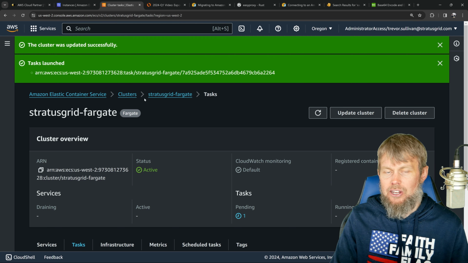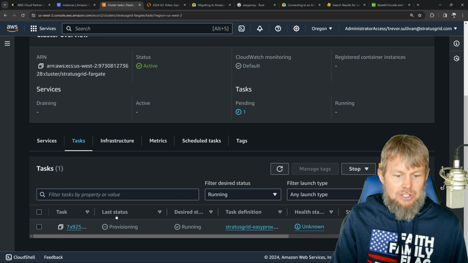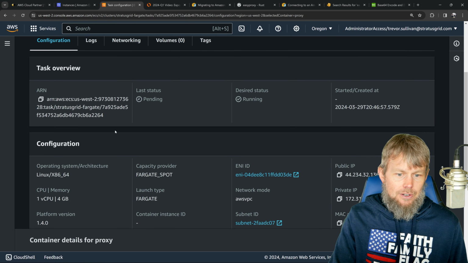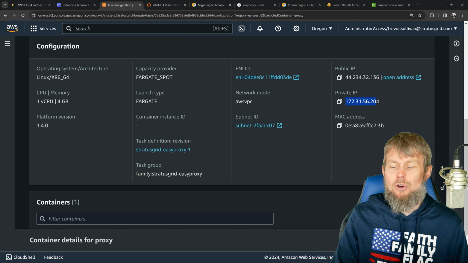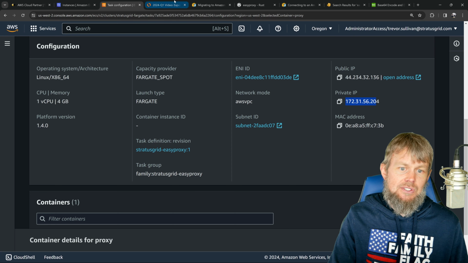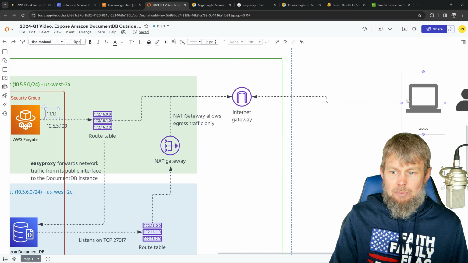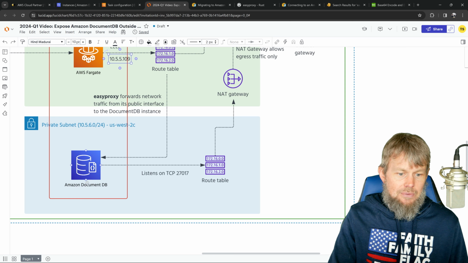And now we want to kind of monitor that task to make sure that it actually does come up and running. So under our StratusGrid Fargate cluster, under the tasks tab right here, you can see that we have a new task that is currently in the provisioning status right here. And then if we go over here and check it out, we have a publicly routable IPv4 address along with the private IP address on our VPC. So that kind of matches what we were showing up here, where we want to have a publicly routable IP that has direct access inbound through the internet gateway from our development system over here, but we also need to have that private IP address so that it can route traffic directly over to the DocumentDB instance.